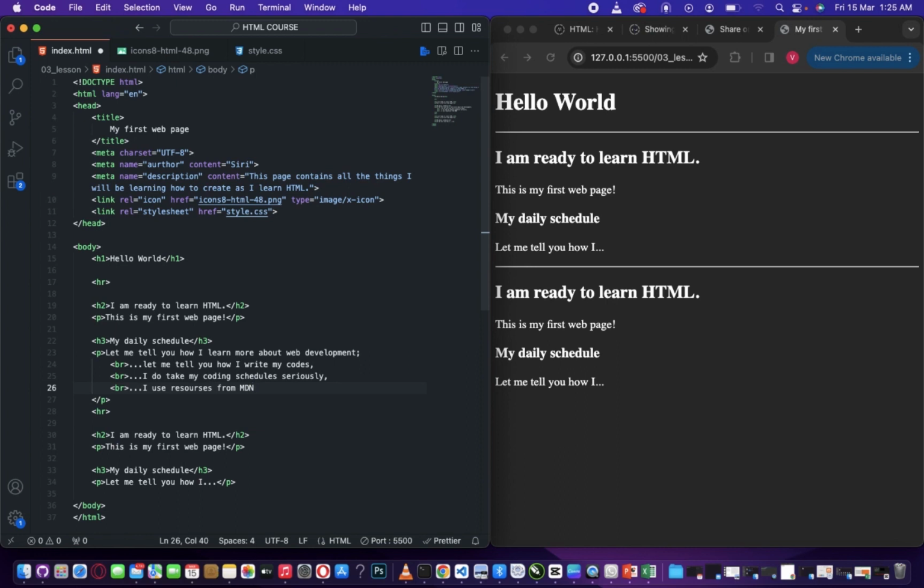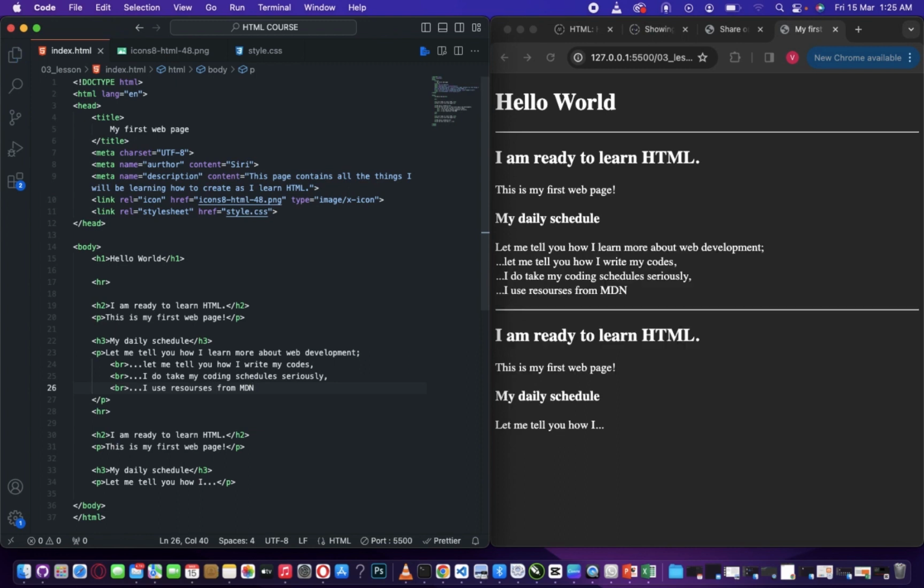So let's save our work and we'll see the changes we have here. Okay, you can see the changes here. You can see this line break. It breaks the line and takes you to the next line, so you can continue writing your code there. Just like you can see here, the three dots. After my sentence there, the line break breaks the line and takes me to the next line. That's what the line break does to our code.